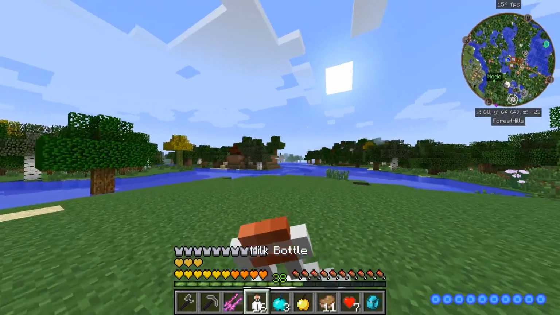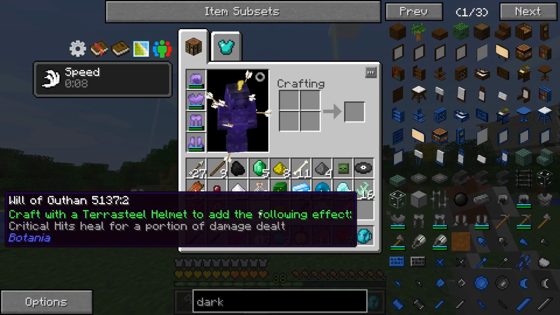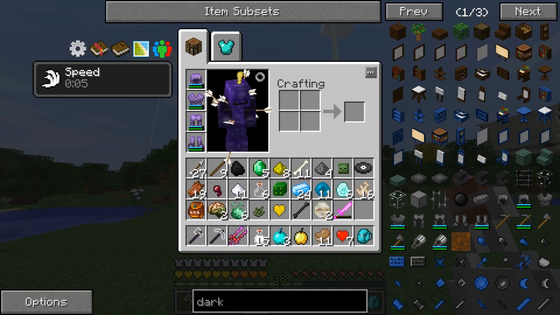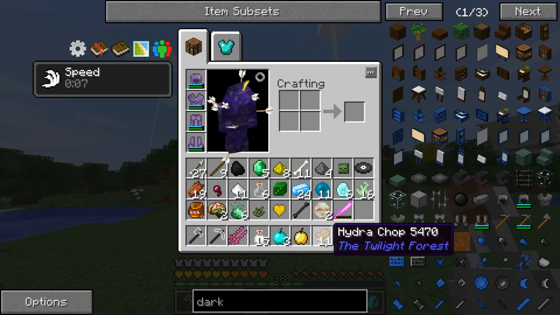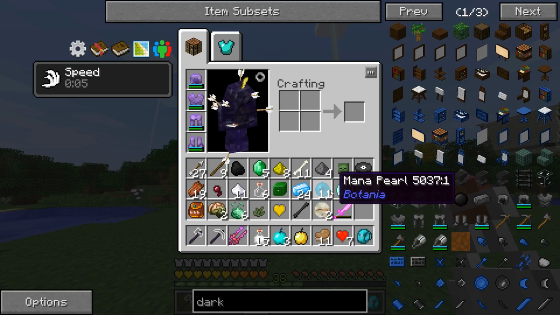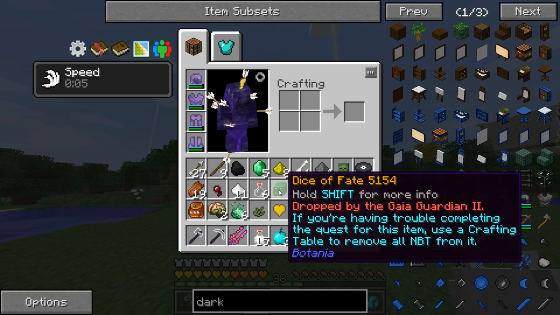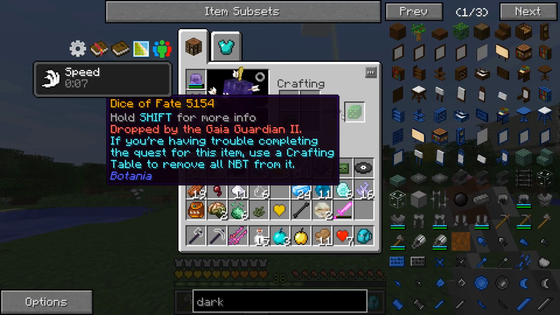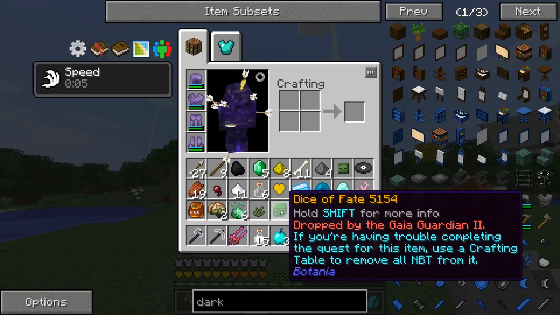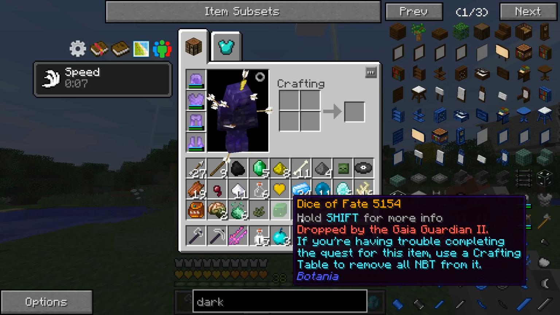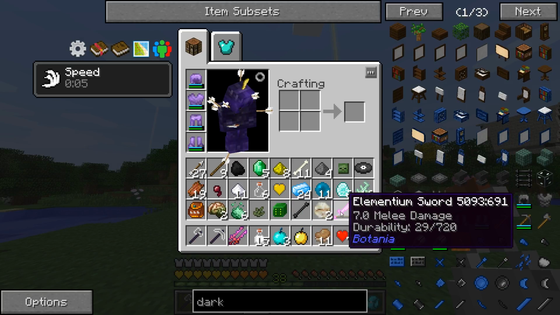Okay, let's get rid of all of our effects. Let's read this. Craft with Terra Steel Helmet to add the following effect: critical hit heals for a portion of its damage. It's not bad. So we got a bunch of mana steel, we got mana diamonds from defeating him. And we also have the dice. Now we need this dice. We would use it normally. If you're having trouble completing the quest, put the item in here and remove all its NBT data. Okay. This is what we're going to have to use to make something soon.